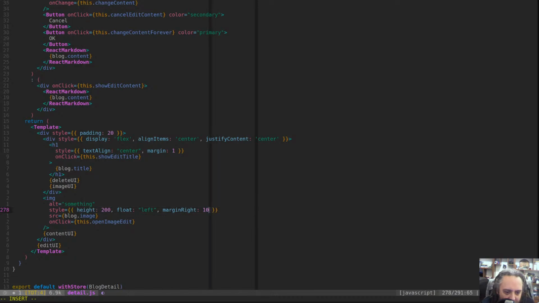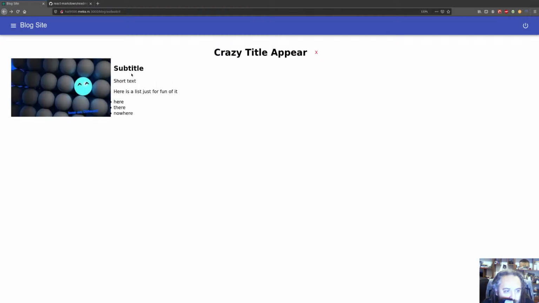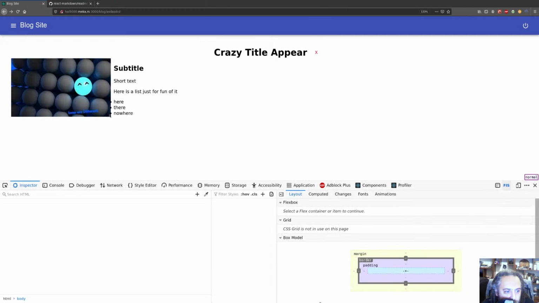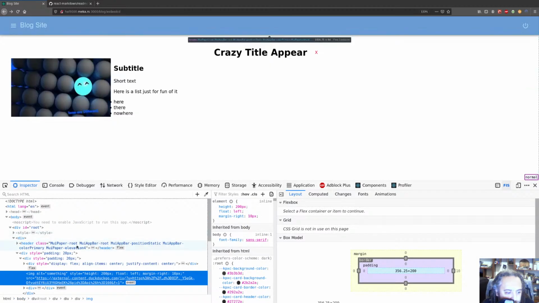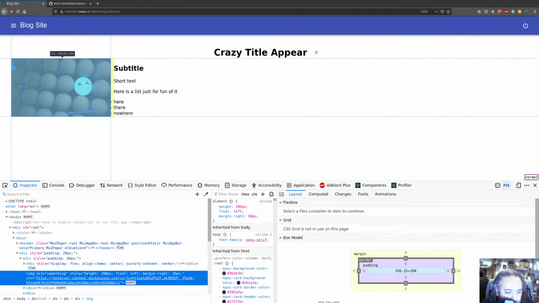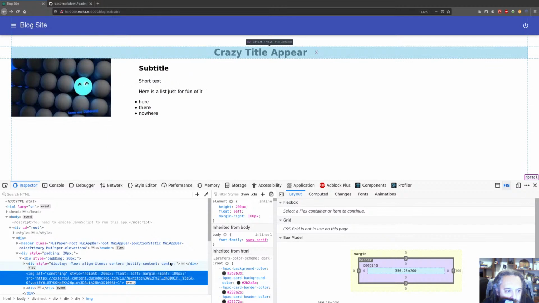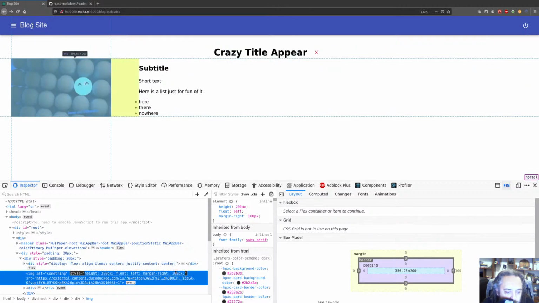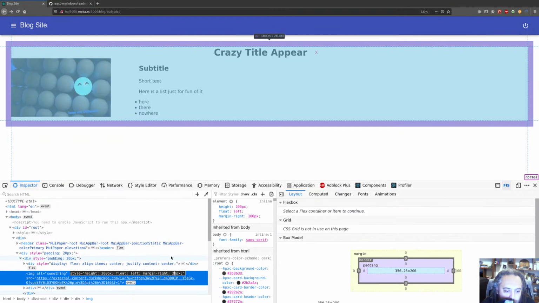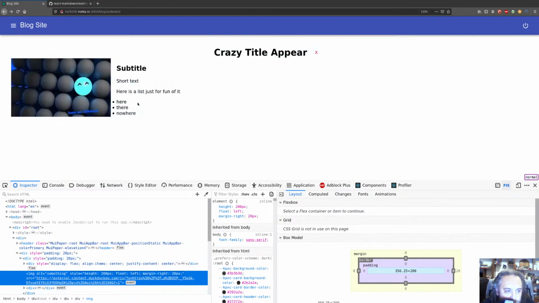So I can say margin right is 10 pixels, for example, and nothing. Wow, that's new. So margin right, but this is still okay. Maybe 20 pixels. Yeah, that's actually what I'm looking for.